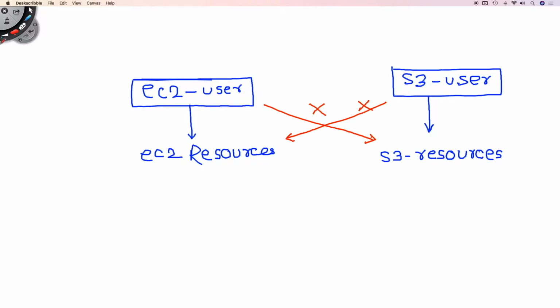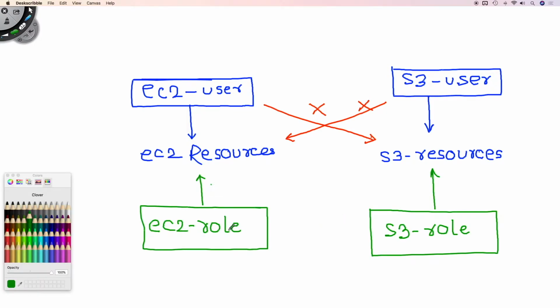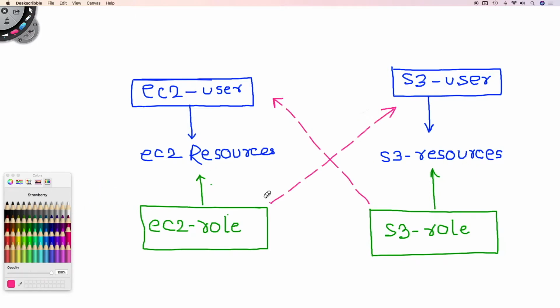That means using roles. I'll create two roles, EC2-role and S3-role. In the permission policy of EC2 role, I'll attach the policy which allows all access to EC2 resources. Same will be the case with S3-role. I'll attach the policy which has all access to S3 resources. Then we'll attach EC2 role to S3 user and S3 role to EC2 user. After doing so, EC2 user should be able to access S3 resources but not EC2 resources. Similarly, S3 user should be able to access EC2 resources but not S3 resources. Let us go ahead and do that.